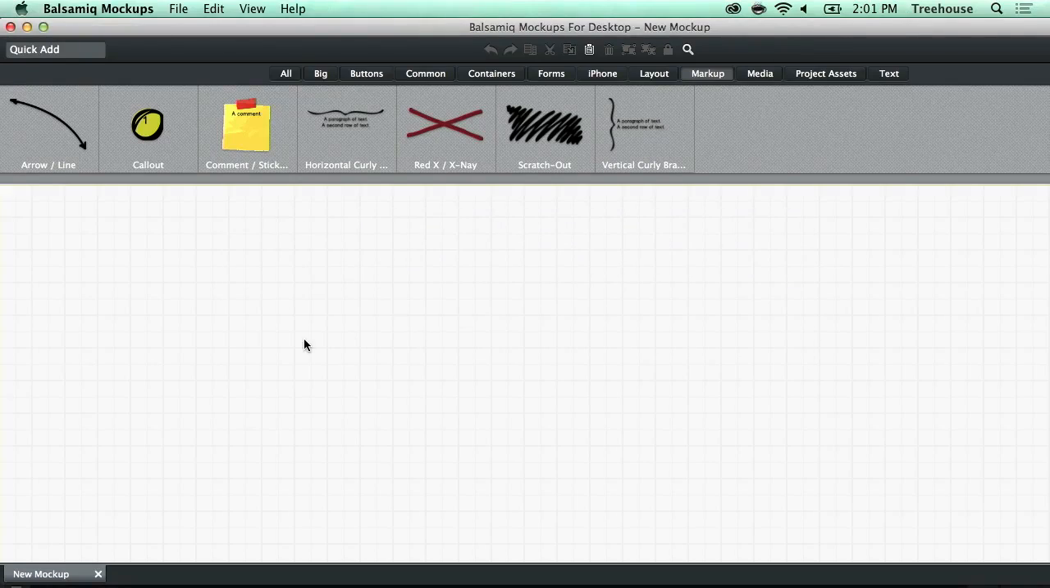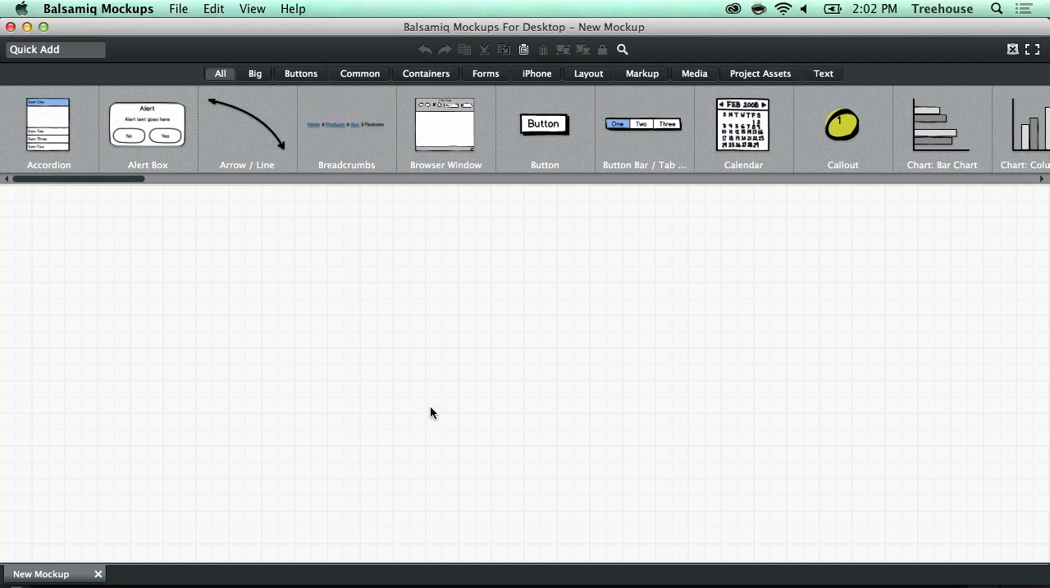So I'm going to hop into this app here called Balsamic Mockups. It is a paid app, but I believe they have a free trial, or you can try it out, for like 7 or 14 days or something like that. But check it out. You can also just use pen and paper. In fact, that's what I actually prefer to do. But just for the purposes of this live stream today, I'm going to use Balsamic Mockups so that you can see what I'm doing.